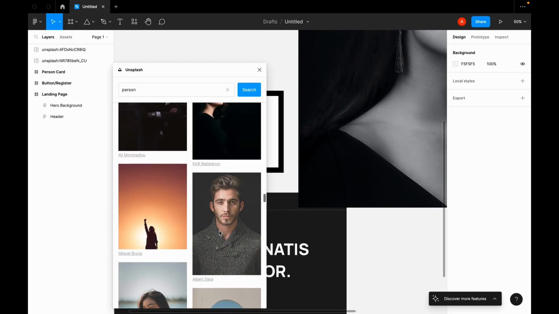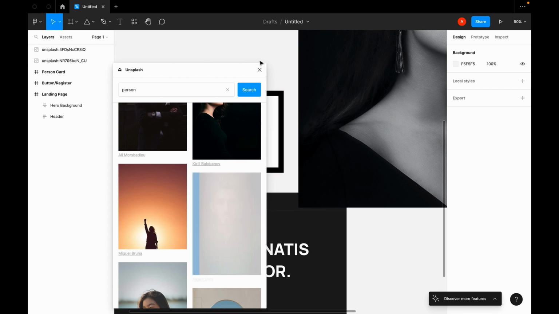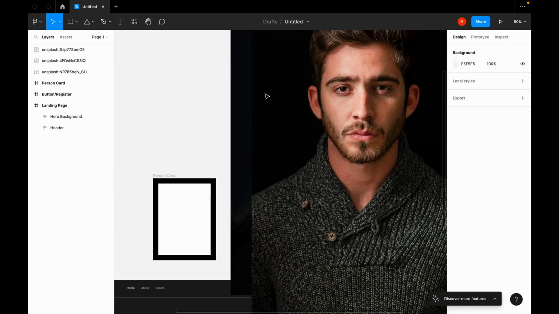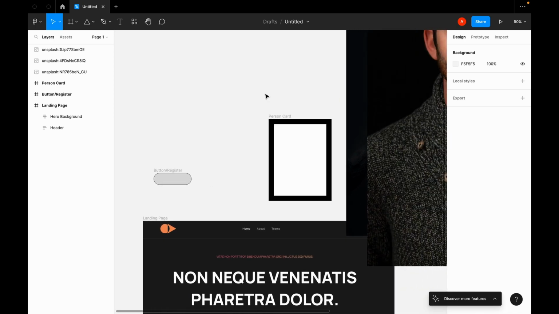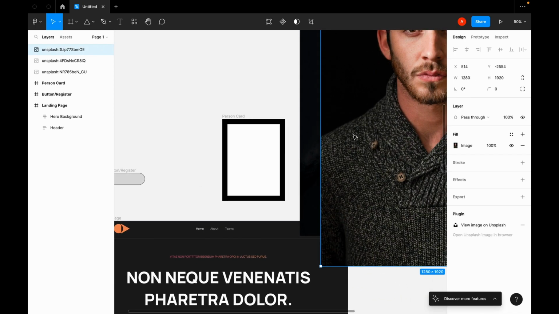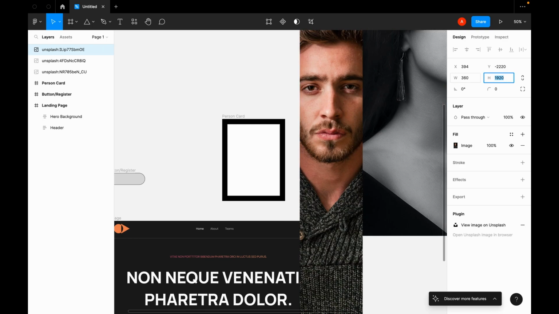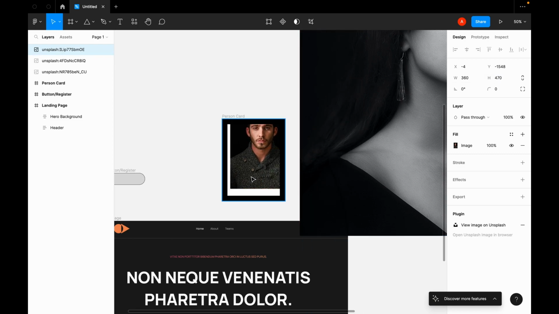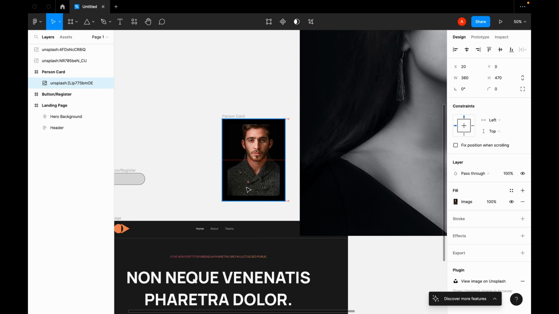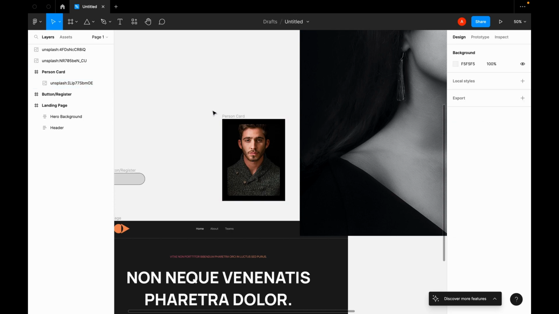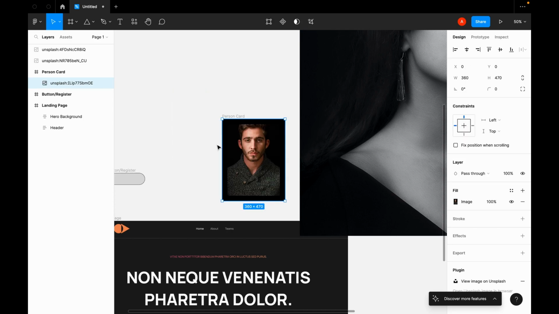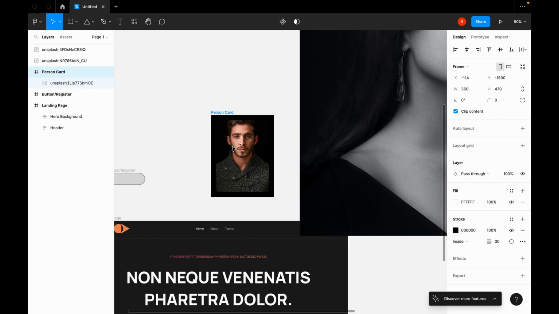Okay, so 3. So I can close this, and we have our images over here. First I'm going to click on this image, and I'm going to resize it to give it a width of 360 and a height of 470, so it can match our box, and just place this inside here. Cool. So this is 1. You can click on this and move.